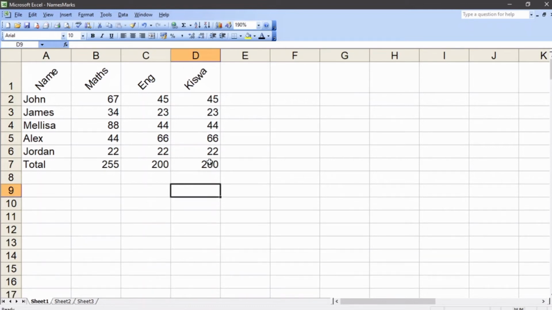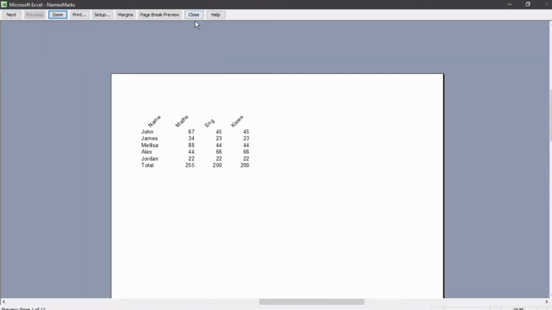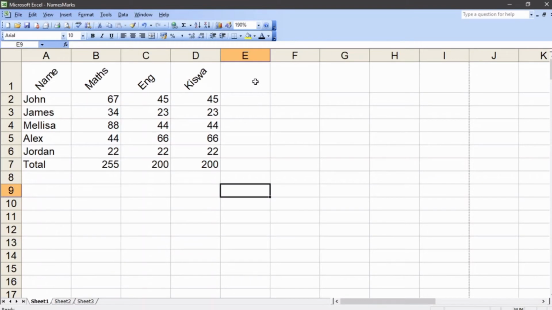The other thing you are supposed to learn is how to put borders. Right now, maybe you're thinking that our work has borders, but when you print preview, it doesn't. The borders that you're seeing, they are virtual. They are just there to guide you to know which cell you are in.